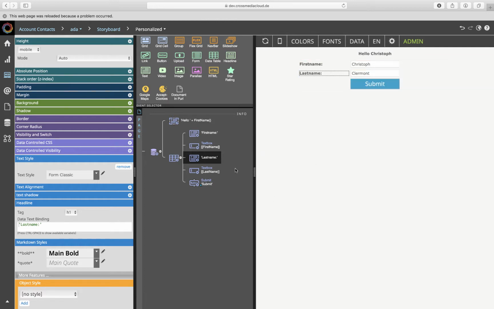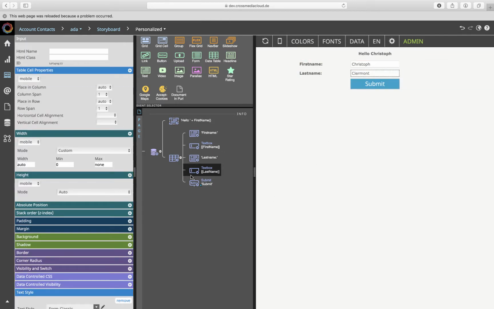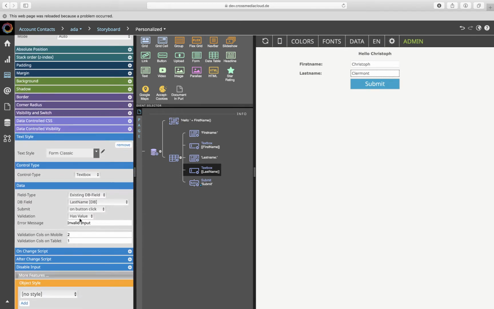First of all, I want to have another look at the text box here with the last name where we have set the validation. We have set it simply to has value, just for remembering. When we remove it, we get the invalid input marker here. So when we set the validation to some of these values, we got the error message here. We talked about that. We also got validation columns on mobile and columns on tablet.